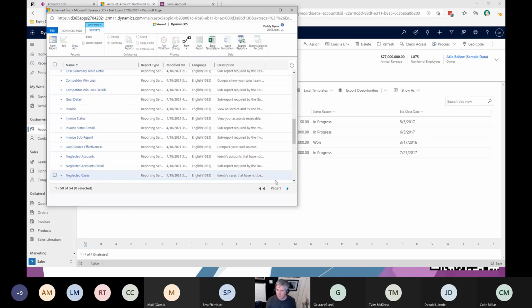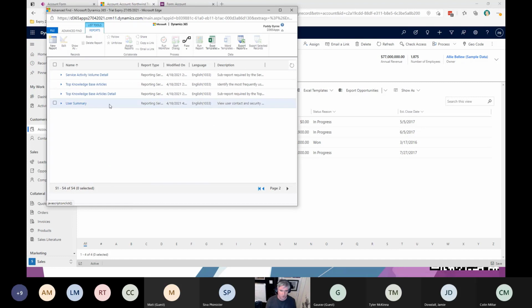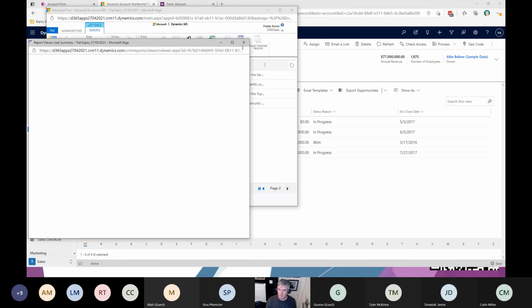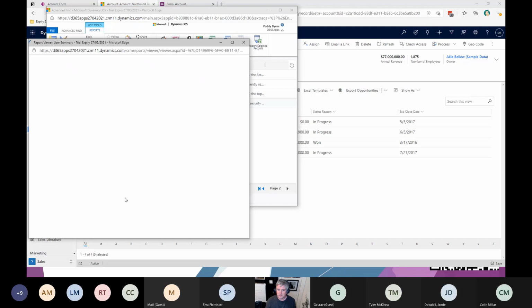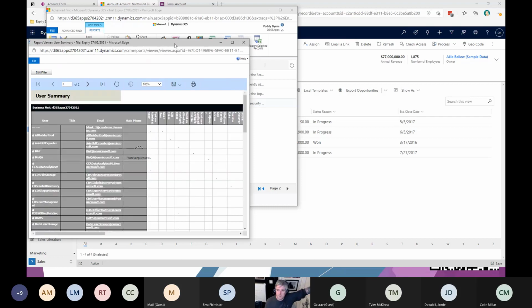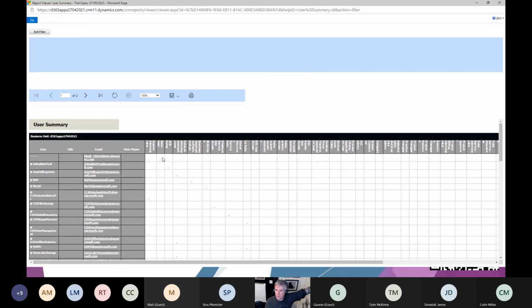There's a really handy one here called user summary, which if you select it and usually have a run, I might just have to do it from here. So you can add a filter in there, but if you click run report, this gives you a list of all users in your system and the security roles that they're associated to. So it's really handy, and it's just worth knowing that it's there.